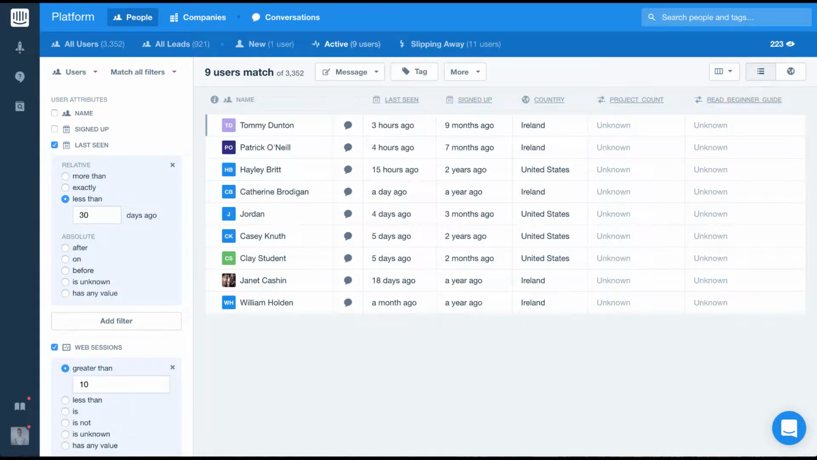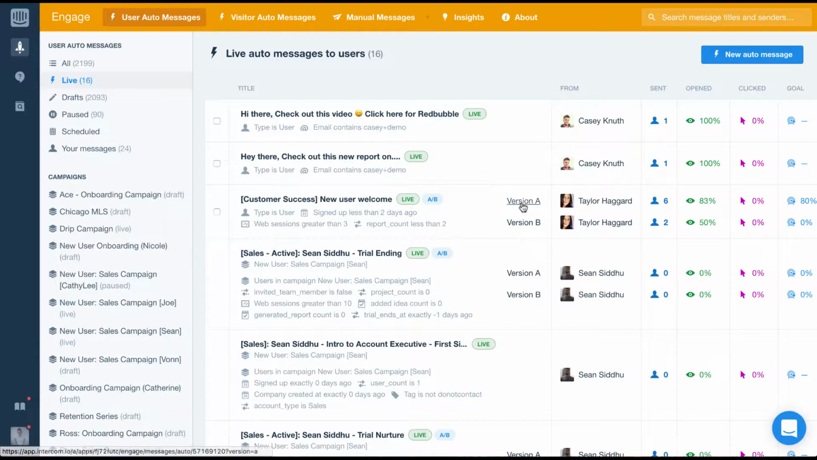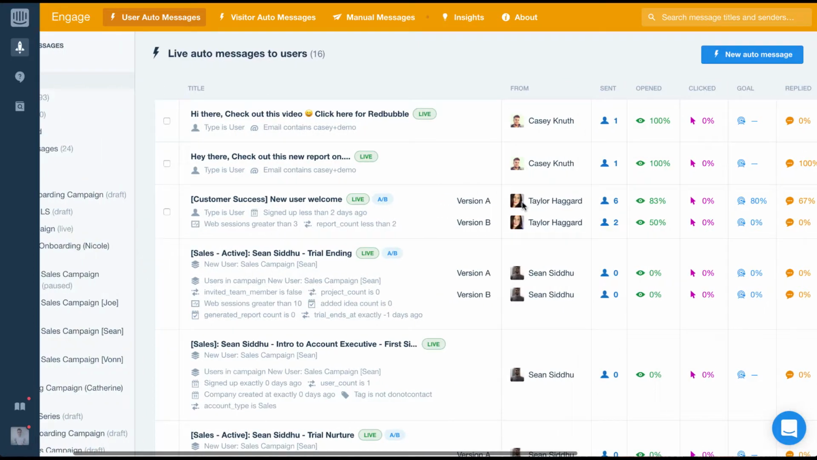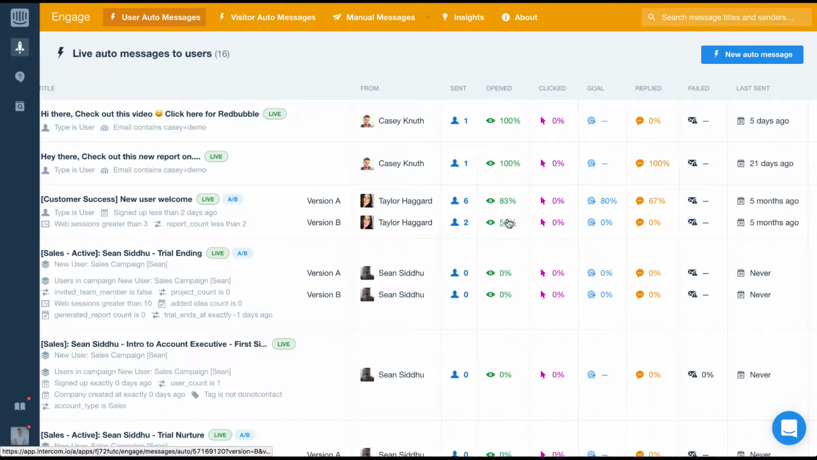When creating any messages with Intercom Engage, we always recommend that you A-B test. A-B testing can be actually quite a difficult thing to do, but with Intercom, we've made it really simple. By consistently using this feature, you can continually optimize your messages to be as engaging as possible. So let's jump into Intercom and check out how the feature works.